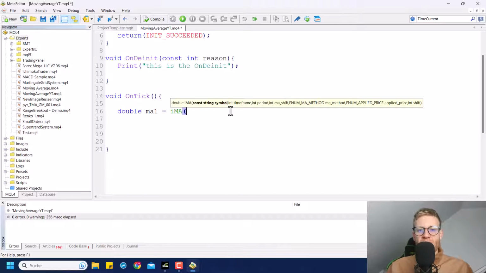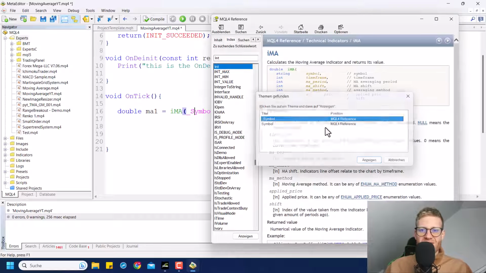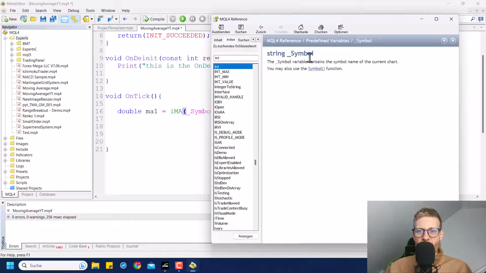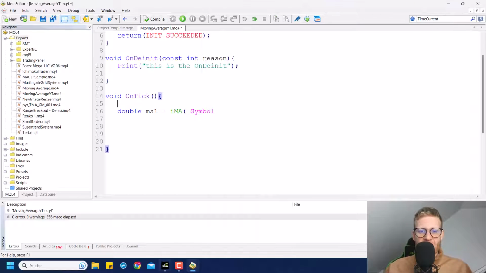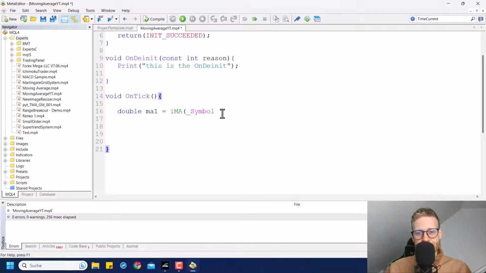So there's a quick solution for this. You can just write _Symbol like this. And if you have a look at the reference, this _Symbol is a variable that is also predefined, and it will always contain the symbol name of the current chart. So if I'm running this in GBPUSD, it will be GBPUSD. If I'm running this in USDJPY, it will be USDJPY, right?